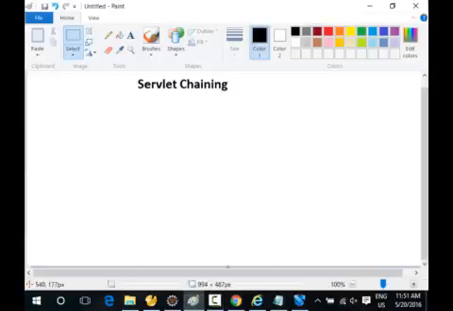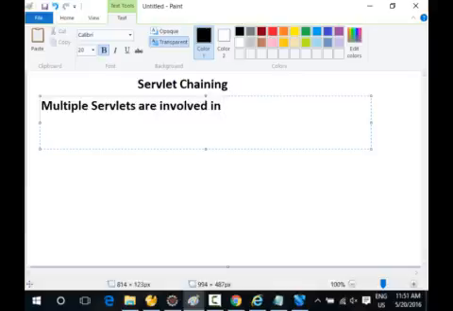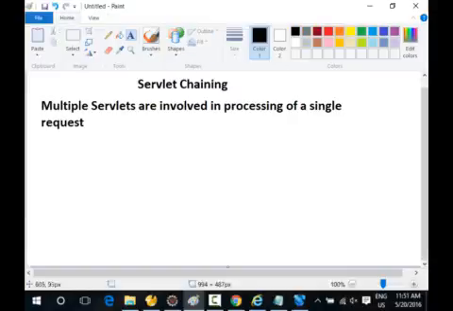The next chapter I would like to discuss here is servlet chaining. So what is the meaning of servlet chaining? Multiple servlets involved in processing of a single request is known as servlet chaining.